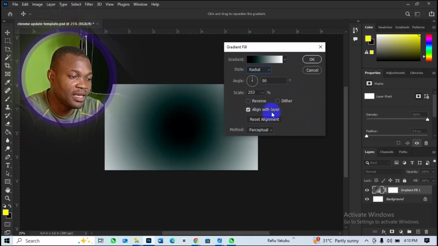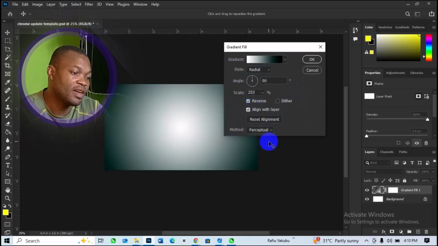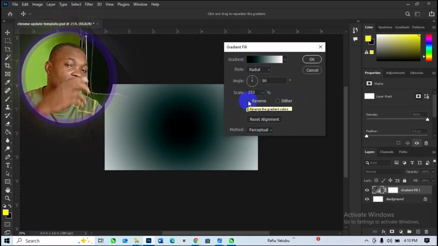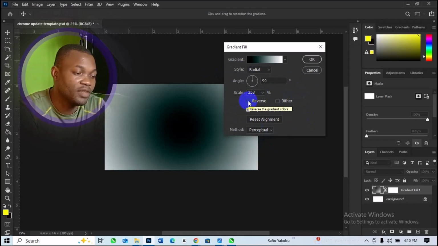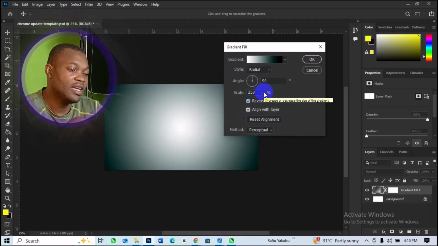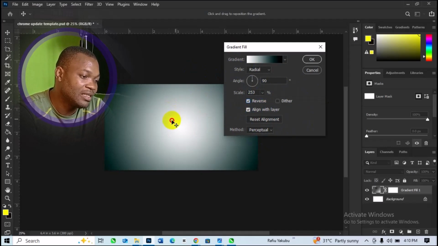Then one more thing we can do here is that we can go ahead and reverse the gradient. So when you reverse the gradient, you have something like this. You reverse it, it takes you back to the deeper primary color in the center of the gradient. I'm going to reverse it again. Now, when you reverse it, you have something like this. Then you can change the angle of the gradient. For that, you can easily drag into a different angle right here.